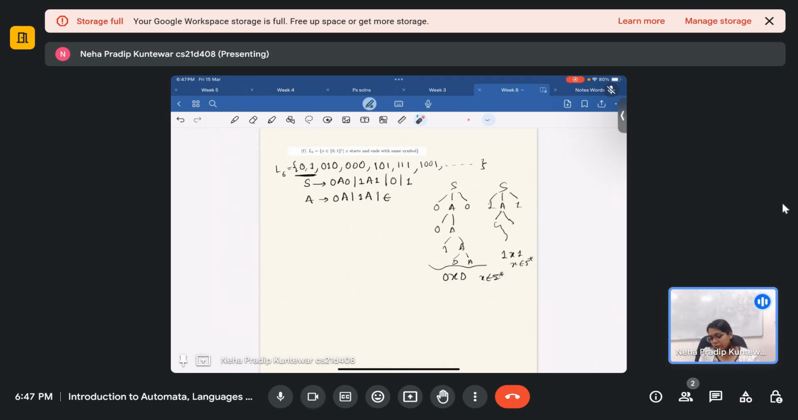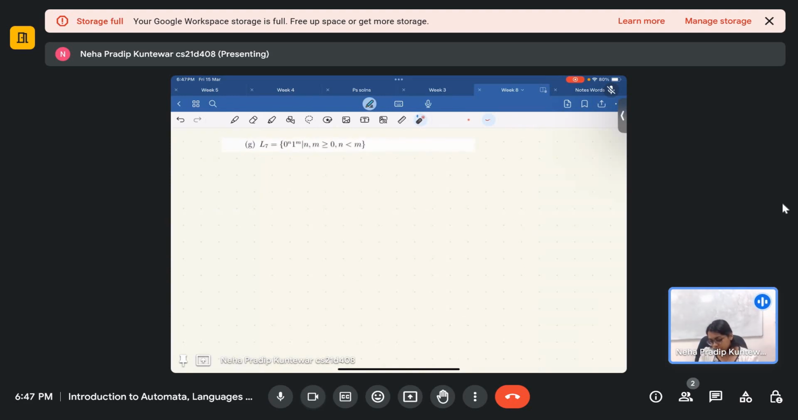Okay, so I'll move on to the next question. Yeah, so here you're given this language L7, which consists of a block of zeros followed by a block of ones.